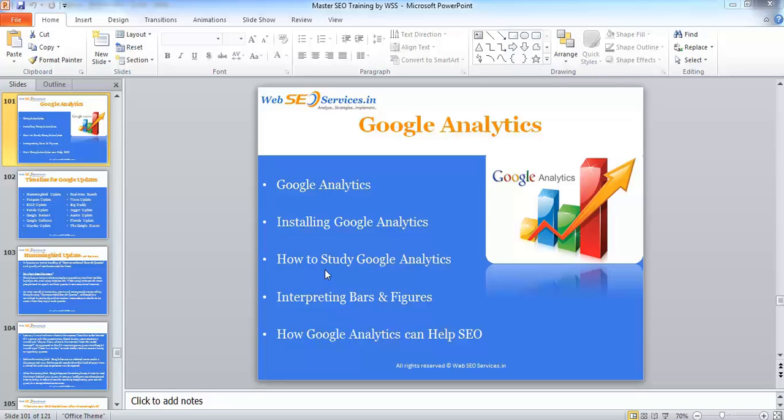Okay, we have seen how to set up Webmaster Tool. Now let's see how to set up or activate Google Analytics for your website. Okay, before that, these two tools have many similarities, and of course they have some distinction as well. Now let's see how to set up Google Analytics.